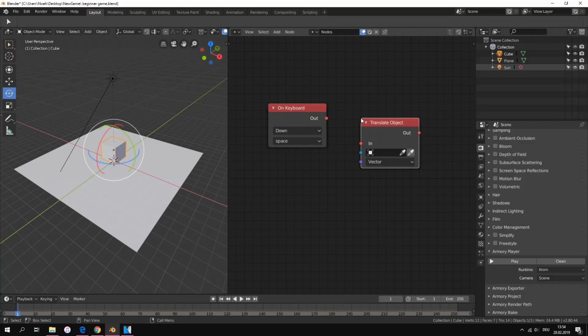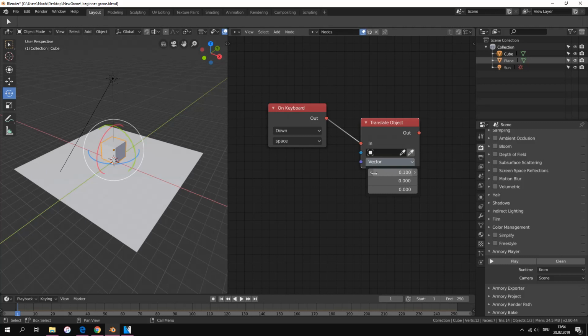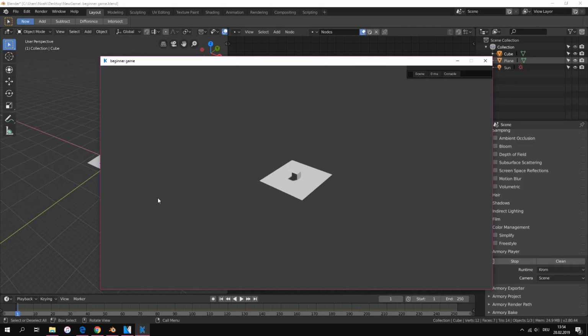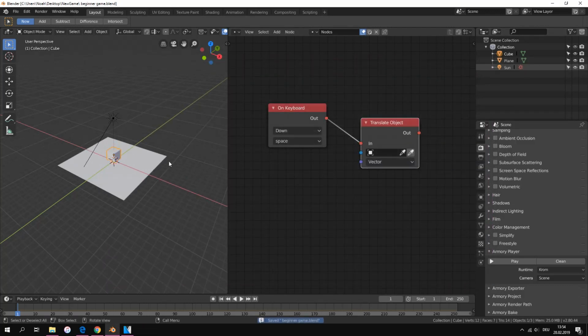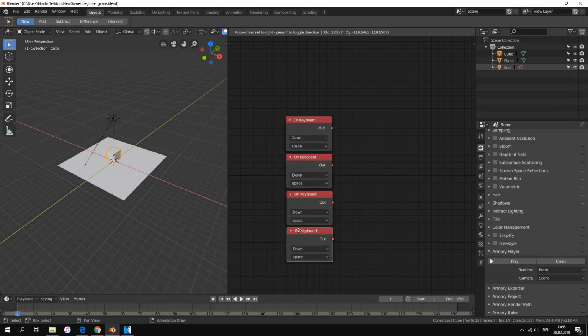For now we use the translate node. With this node we can let the object move. Now we make our object move in every direction. For this we have to duplicate it 3 times by holding Shift and pressing D.